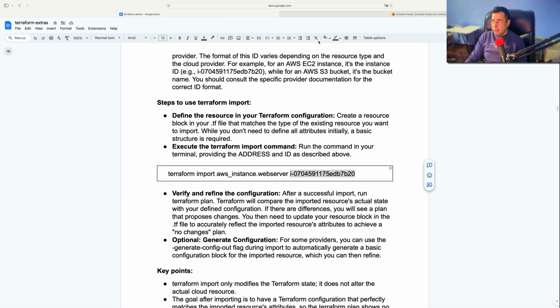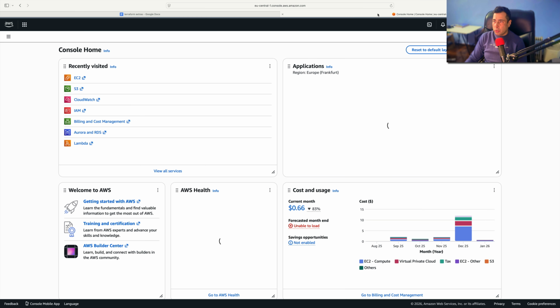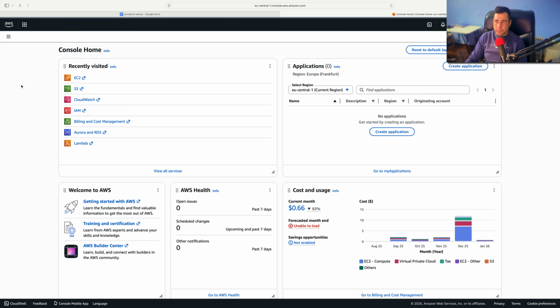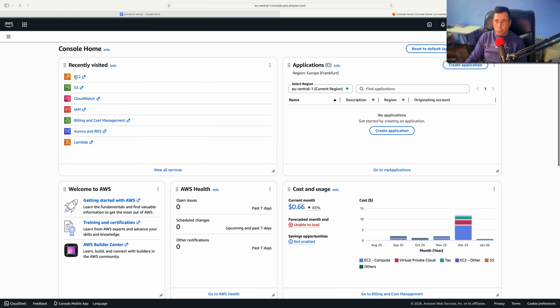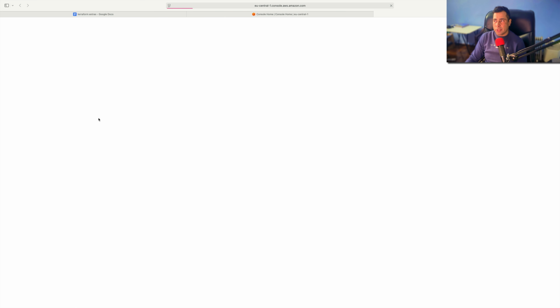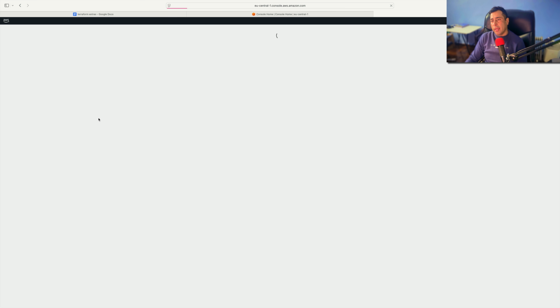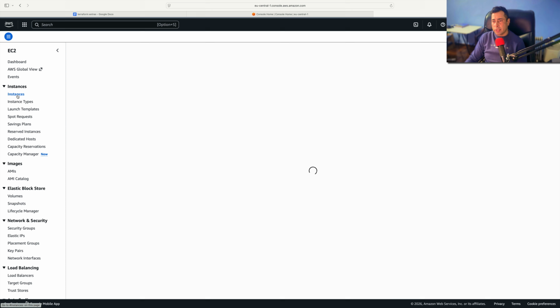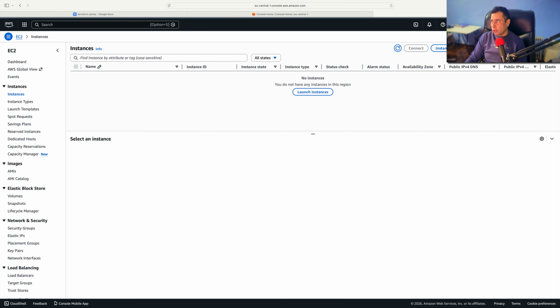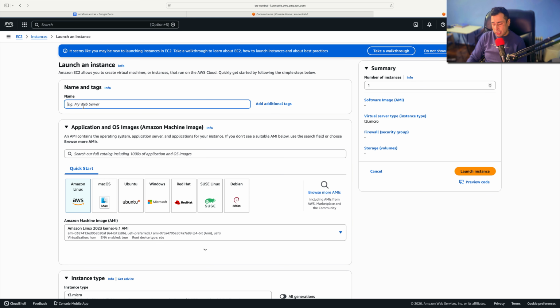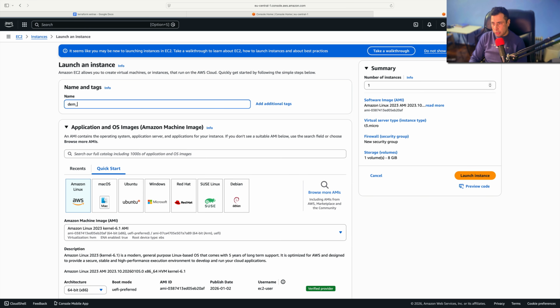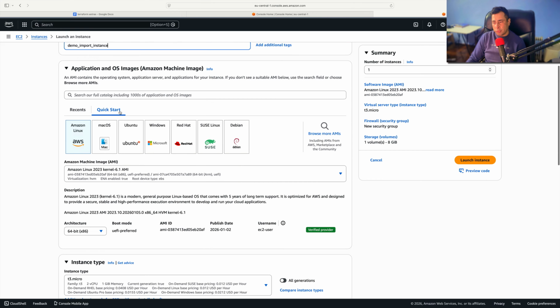Well, let's do one thing. Let's go ahead and launch an instance manually via the AWS Management Console. So just go to the instance dashboard and let's launch this instance. I named this instance demo_import_instance. So you just put a simple tag value or assign a name to it.